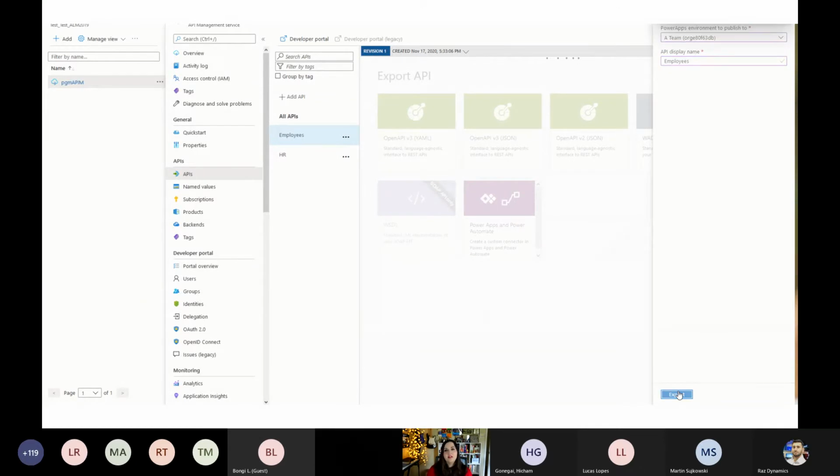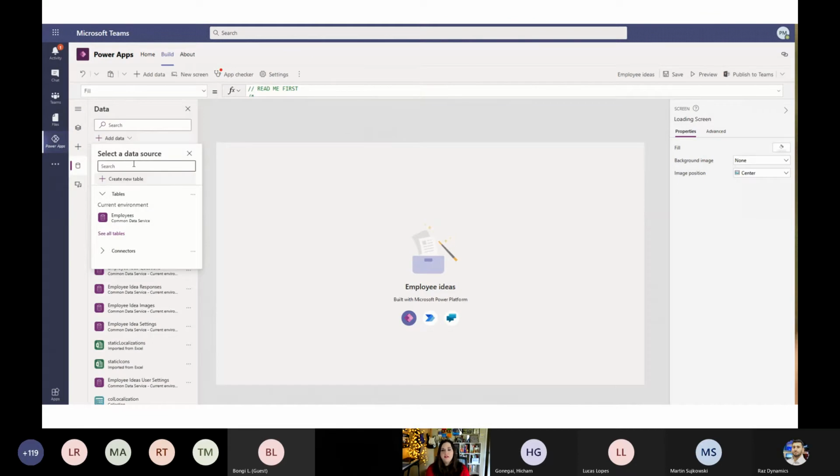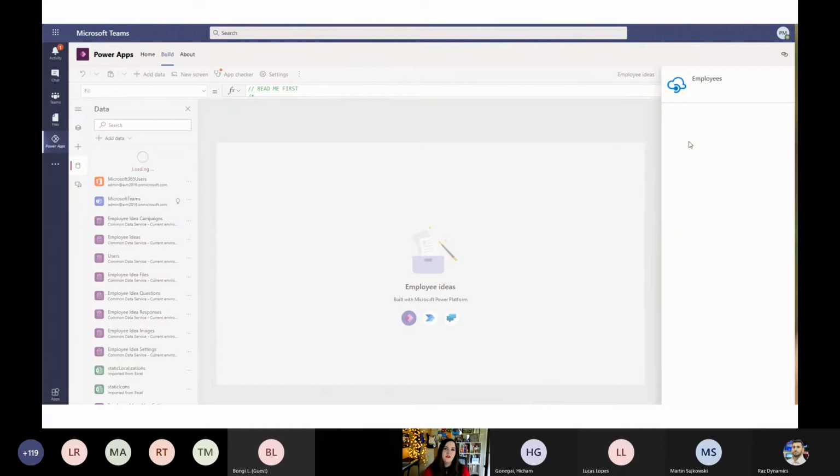And now our citizen developers and end users, all they have to do is search for that connector in the data tab here for the employees connector, add that in as you see there, and they can start using it. It's really that simple when you're using Azure API Management.